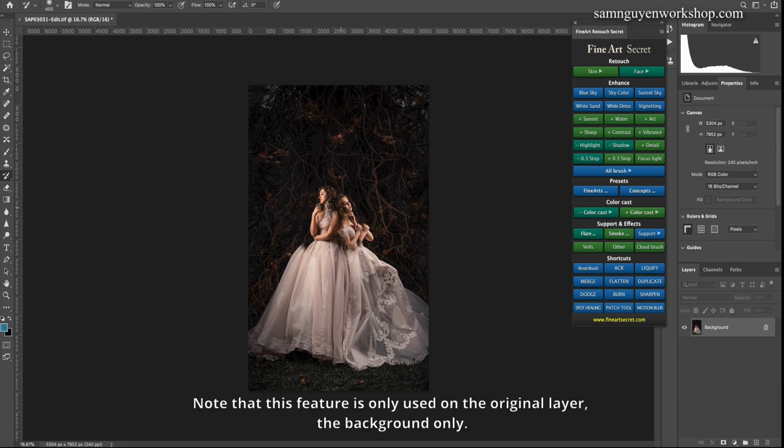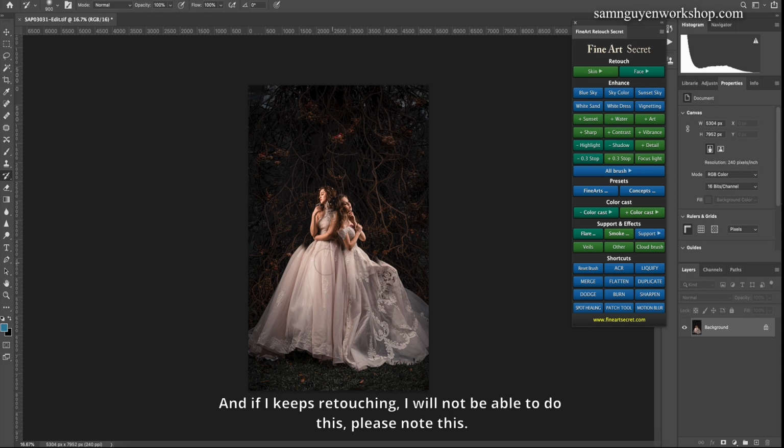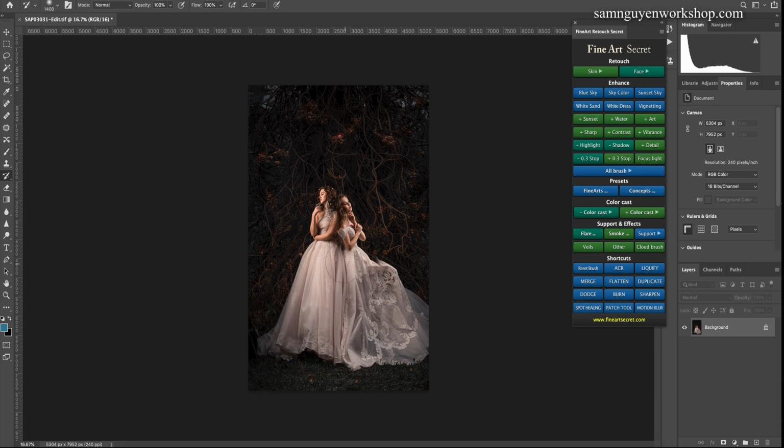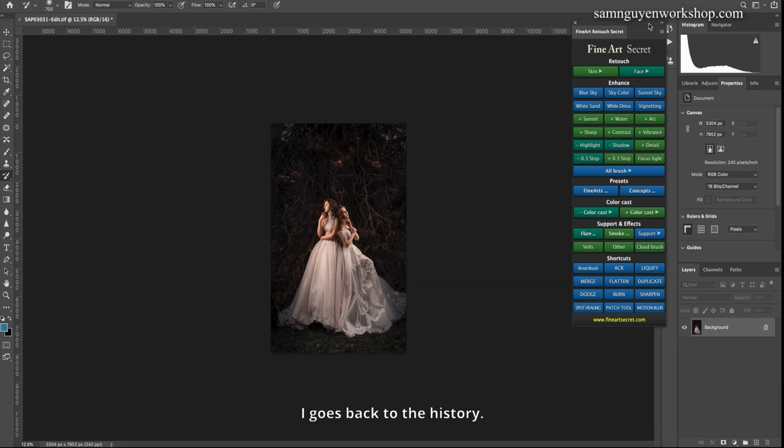Note that this feature is only used on the original layer, the background only. That's why I had to save the photo out last time. And if I keep retouching, I will not be able to do this, please note this. Then I will see that I have changed this picture. Upper part. I go back to the history.